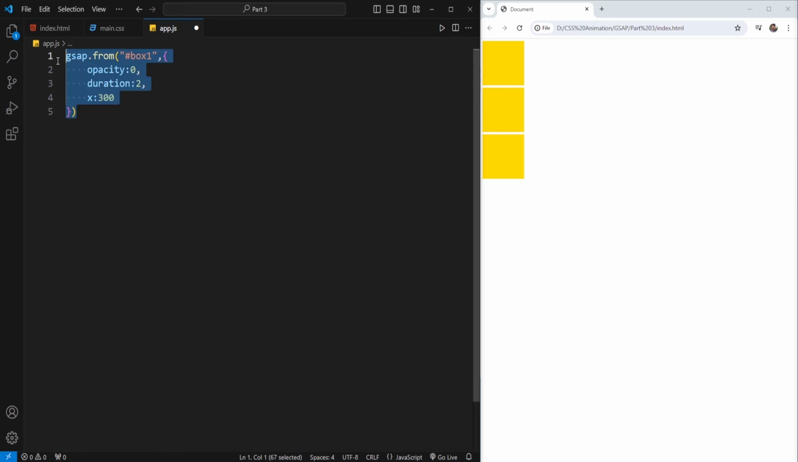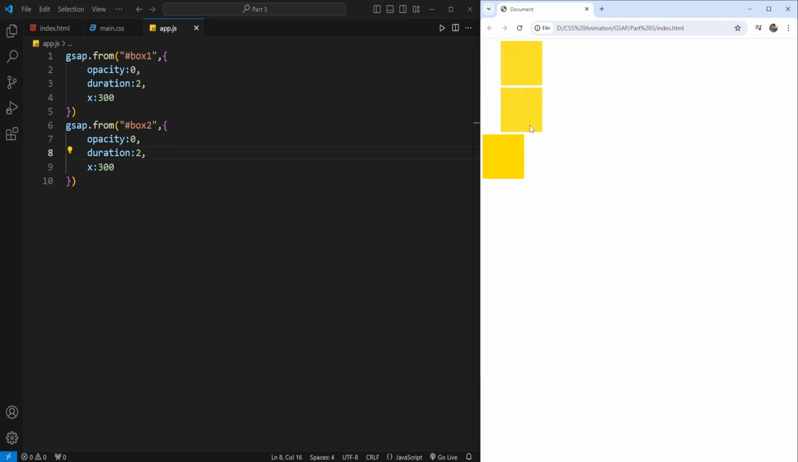Then I'm going to duplicate this section. This time I'm going to select the box number 2. So I'm going to change the ID name, box number 2. If I save this file and reload my browser, then both the animation going to work together. Let me show you. You can see the result. Now we have one solution.